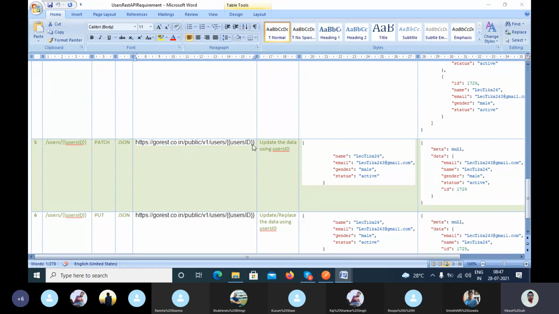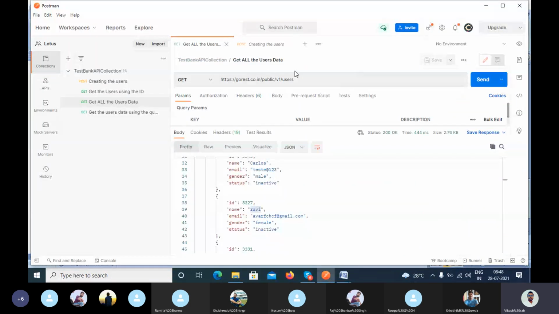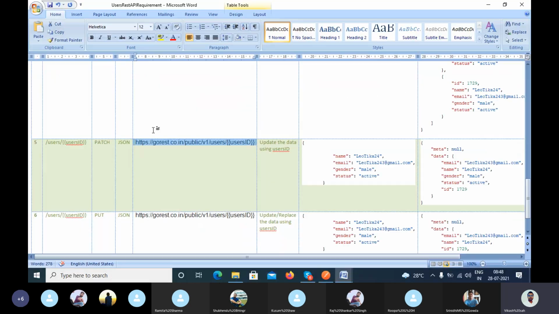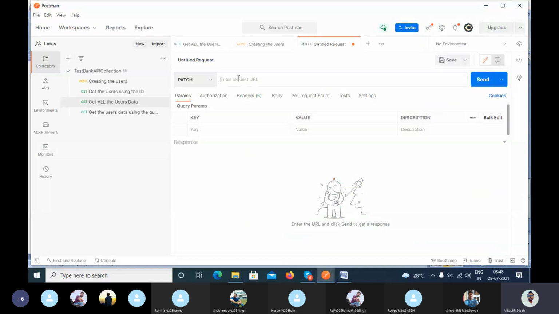Okay, this is not a static value. So copy this URL, and you can see in the description the client has added: it updates the data using the user ID. So I will copy this URL. I have copied this URL, and I am going to create a new request. What is the method here? The patch. Go and select the patch, and pass the URL.